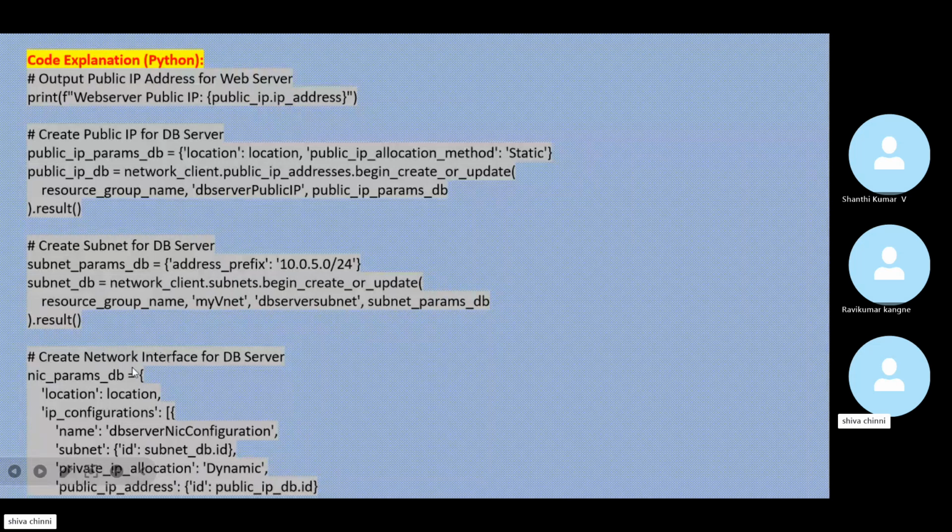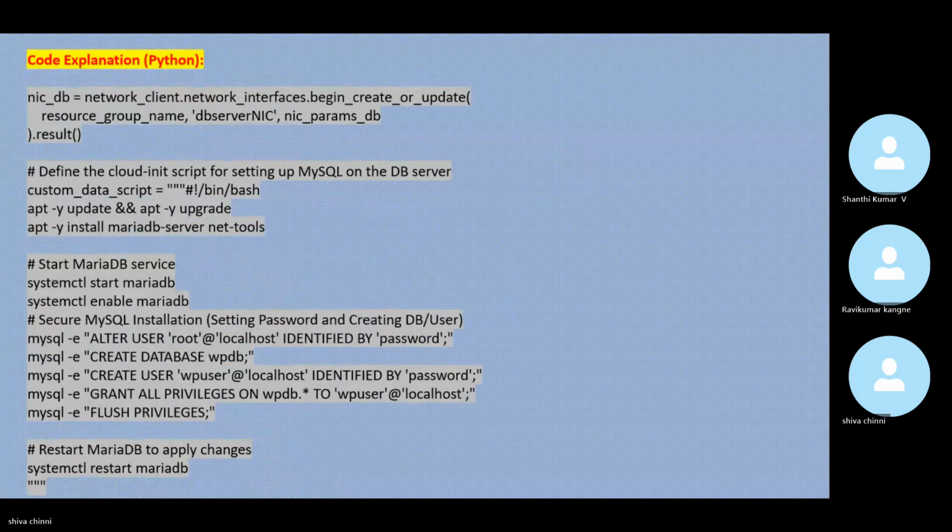So again, you need to create one network interface for this DB server. These are the parameters: location, configuration, then DB server configuration, what is the subnet, what is the private allocation. All this you need to include in the parameters to create the network interface for the DB server. Here we are maintaining the network client with the DB server, connecting by creating this network interface function where you take the parameters resource group name, the DB server NIC, then NIC param DB, and it will give the result.